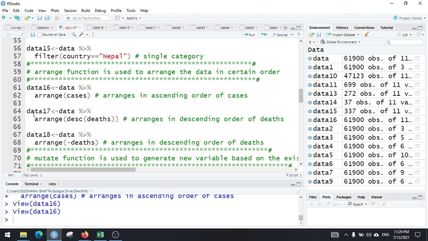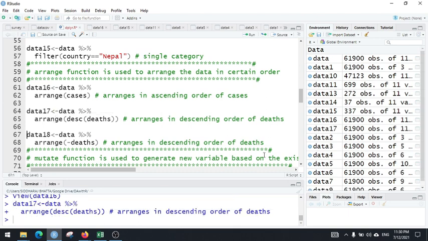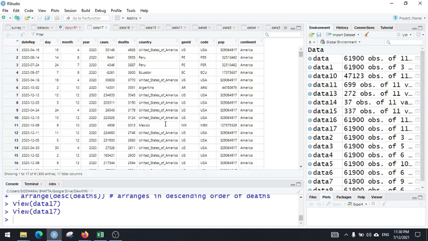In the same way, if we want to arrange the data set in descending order, there are two tricks. The first one is you can write the desc function. For instance, desc arranges the data set in descending order. Now the highest number should come first. So if I run this and see data 17, the highest number of cases has come first. So 4928, 3935, the highest number has come first.